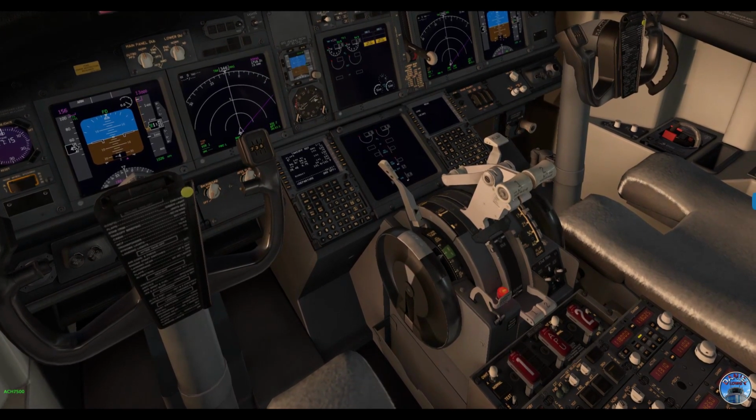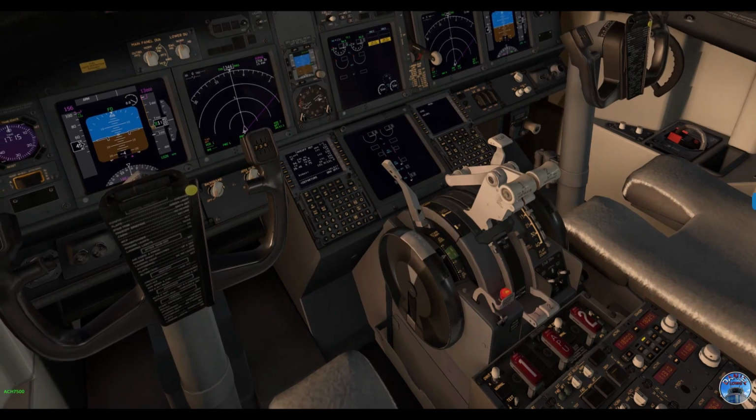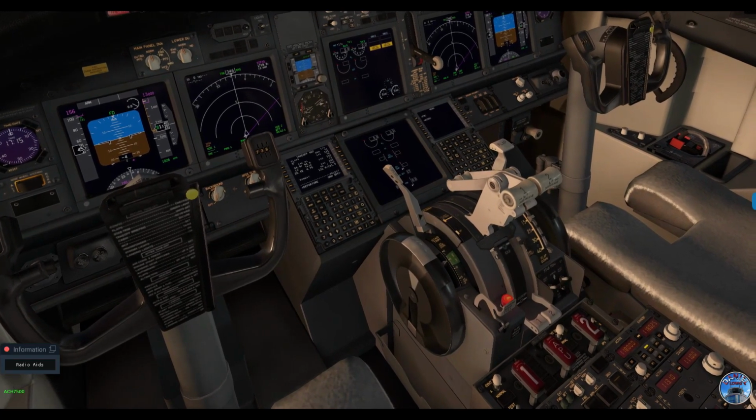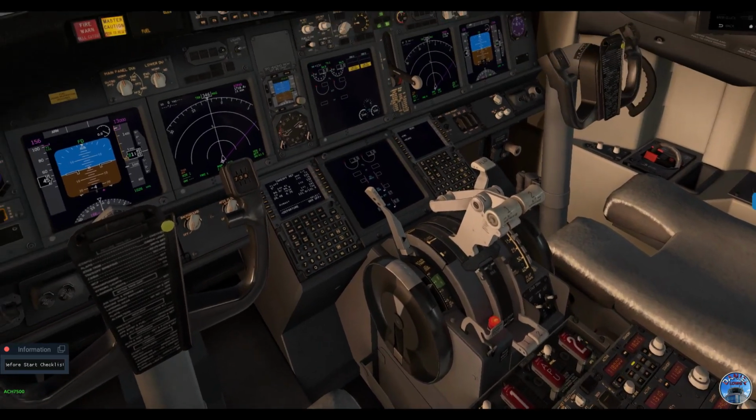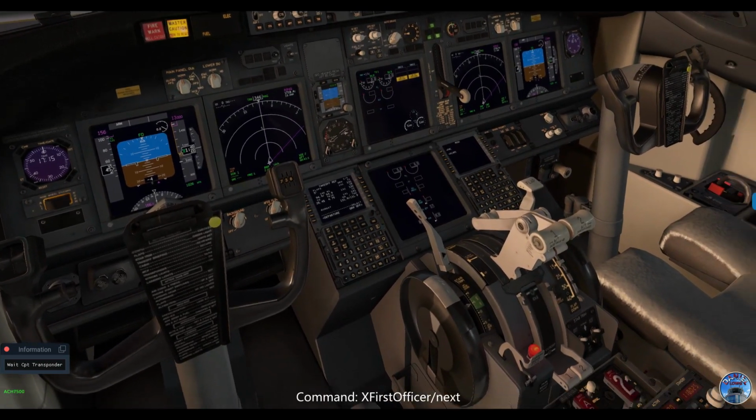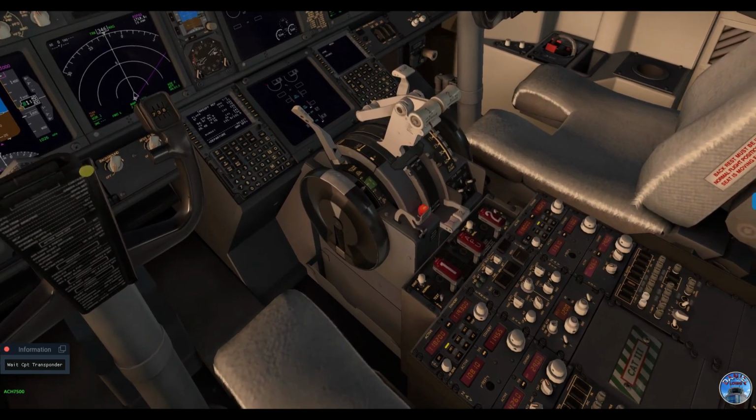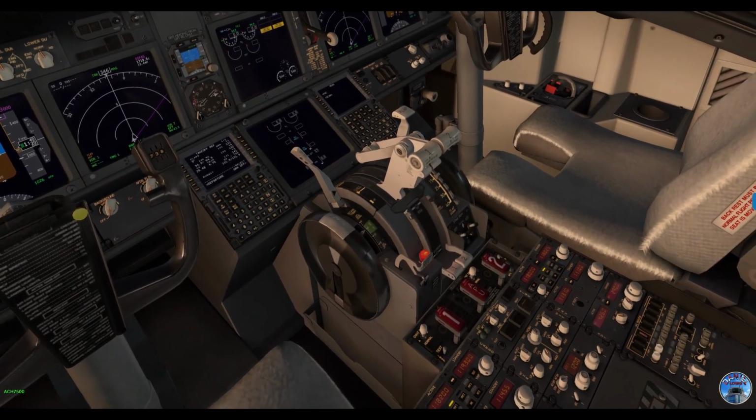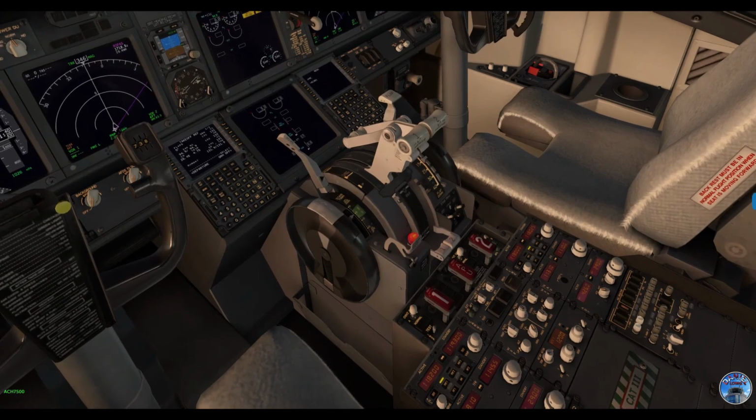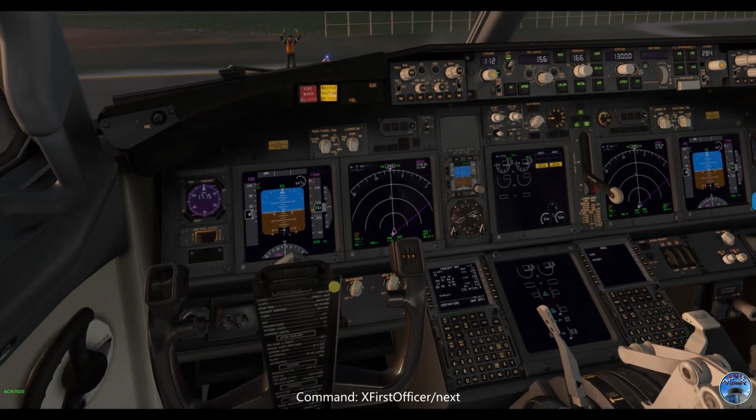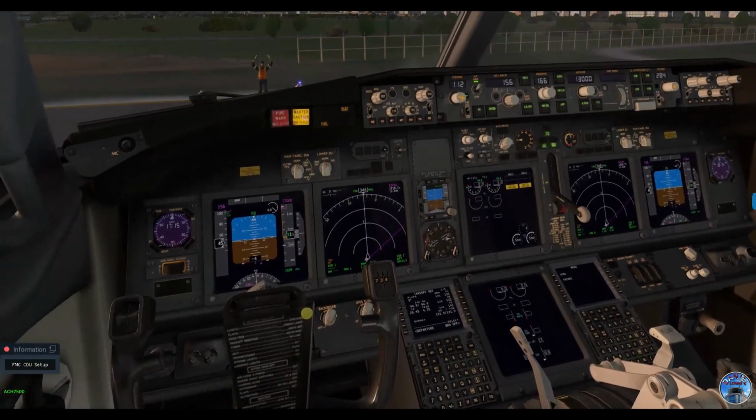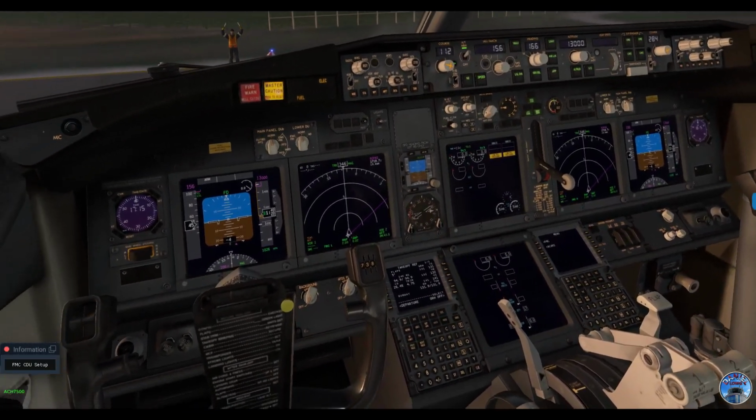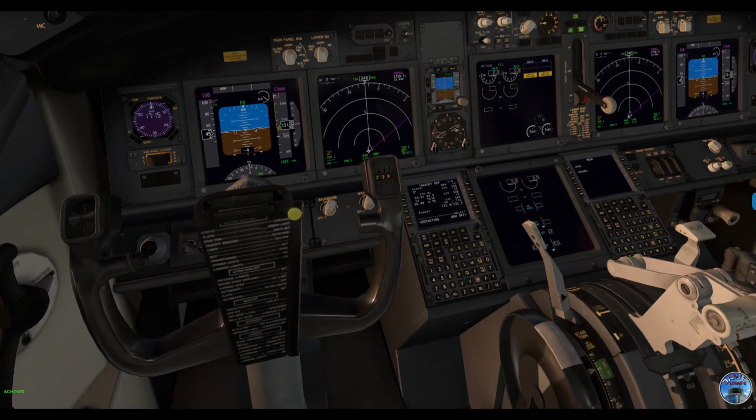Stabilizer trim cutout switches normal. Radio aids. Checked. Set. Transponder mode standby. Squawk 1200. Checked. Rudder and aileron trim 0. FMC CDU setup. Okay, we have to look at the setup.